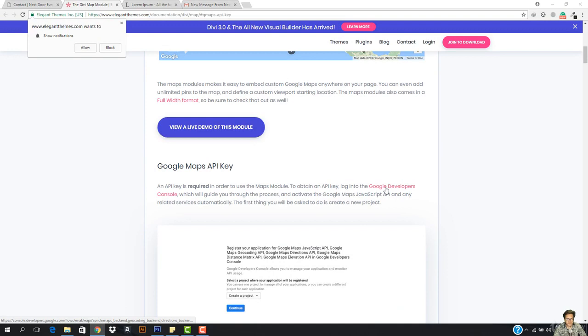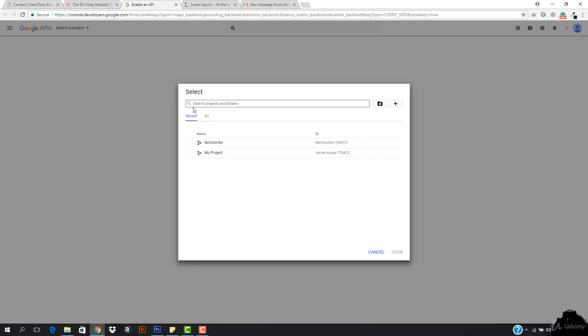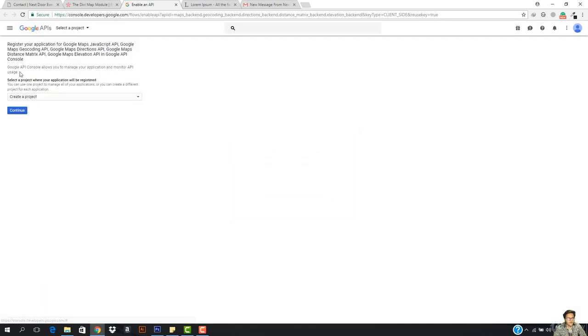So you have to go to the Google developers. Okay, and then it will take you to them, and then here you have to enable the API, fetching the API details. I might have to select a project. I'm going to select... okay, so you basically have two options, either create a project. So let's leave this. Let's come here to the continue. It is creating a new project.